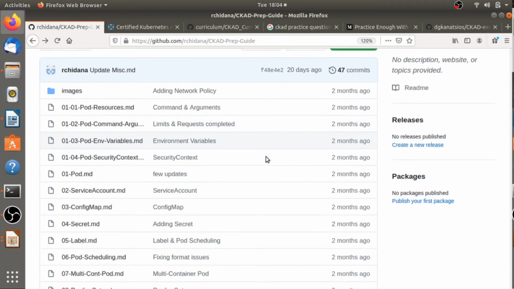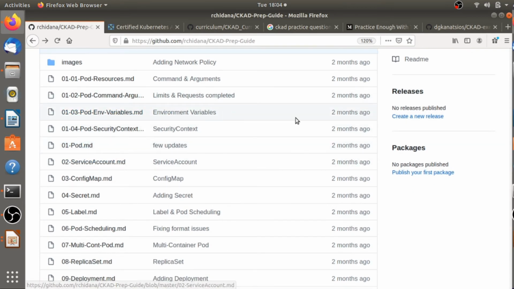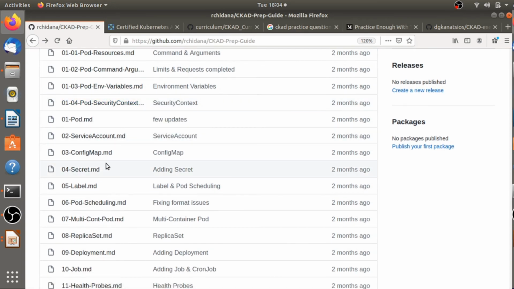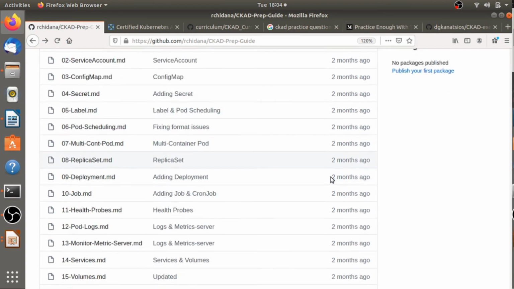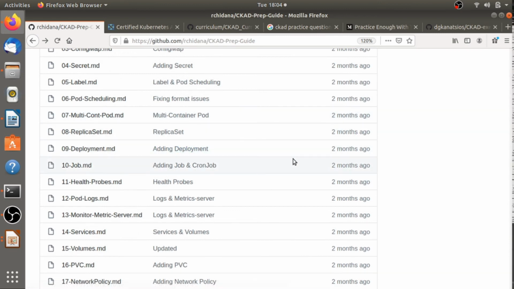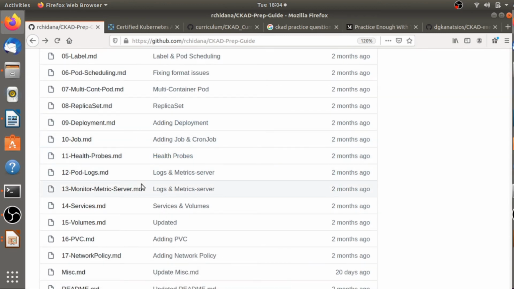That is where you would want to put everything in a simple reference, and this can be referred to as and when, as often as you want. All about pod, how to have the resources, commands and arguments, environment variables, security context, service accounts, config map, secret, label, multi-container pod, replica set, deployments, job, all the subtopics that you would see in the exam.